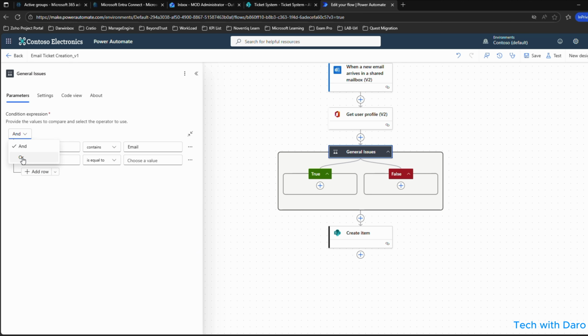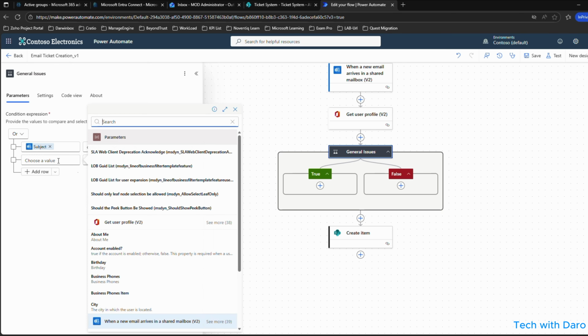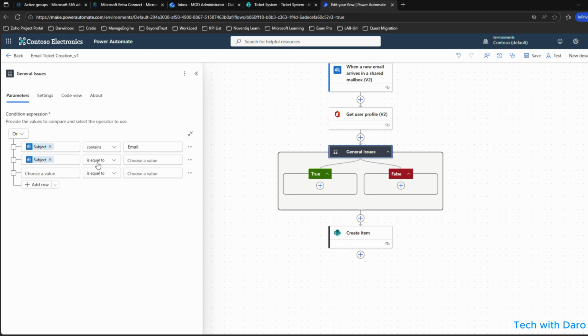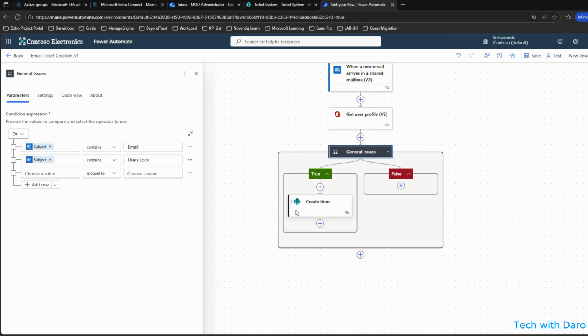I change the condition to the or option and I select subject again and then I set it to contains and then I put another keyword. Let's say I use user. So whenever the email request subject contains email or user, it will be updated and routed to the support group.